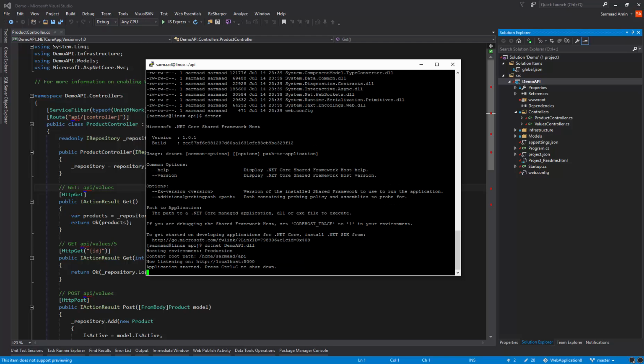And as you can see, by doing this, it ran. It's telling me that it's a production environment, a hosting environment, and the current route. Now it's listening on localhost 5000. Okay, and now it's actually running.